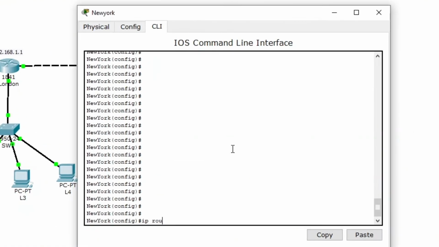Okay, and I'm going to do the same thing on the other side, and that is going to be ip route and the network address, the other side's network address, right? So it's going to be 192.168.1.0, sorry, 1.0, and the subnet mask. And the way to send that traffic is to the router's FastEthernet 0/0, and there the IP address is 123.20.20.1. Okay, so now let's try pinging from other computers.